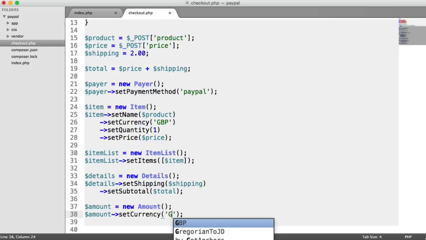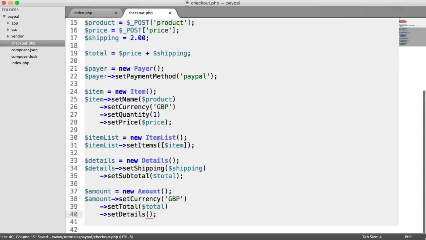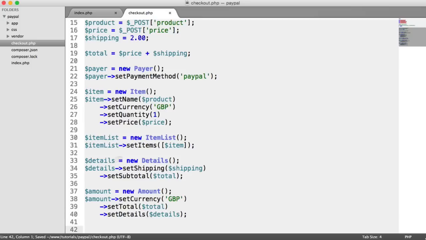Again, this is going to be GBP, matches our item's currency. We want to set the overall total. So remember this is the subtotal, but in our case, the total and the subtotal are the same. And we want to set the details of this payment. We already have the details in here, so all we do is pass in the details object.